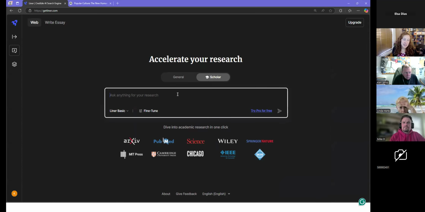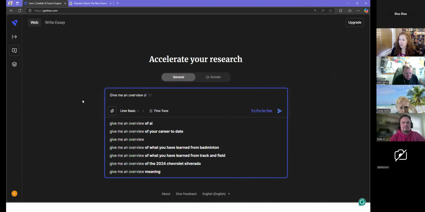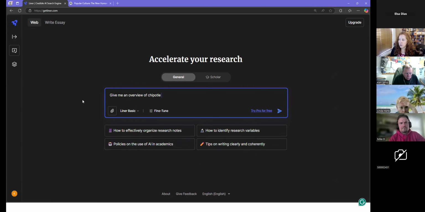What I've found is I've really been using this to get students into the habits of looking for sources. I have also used this to help students get a sense of an organization they might want to apply to work for someday. So in here with general, I might put in, give me an overview of, I'm going to go with Chipotle because it's almost lunchtime. And this is kind of how conversationally you can be with it.